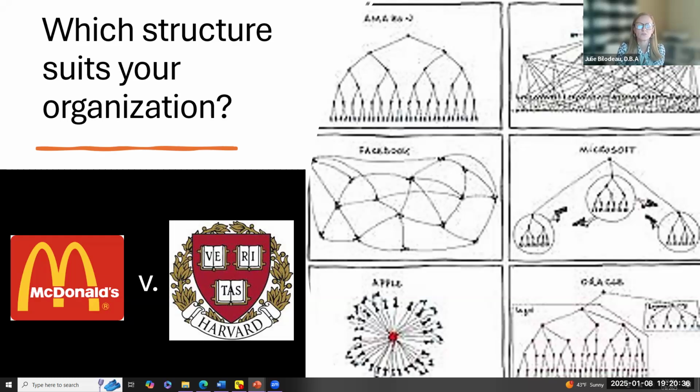This is a figure that shows the different structures of tech organizations. So you have Amazon here, Google, Facebook, Microsoft, Apple, and Oracle. You can see that even though they have a lot of similarities across their companies, their structures are extremely different. Amazon and Oracle are probably the most similar, but Oracle then has these outshoots here.